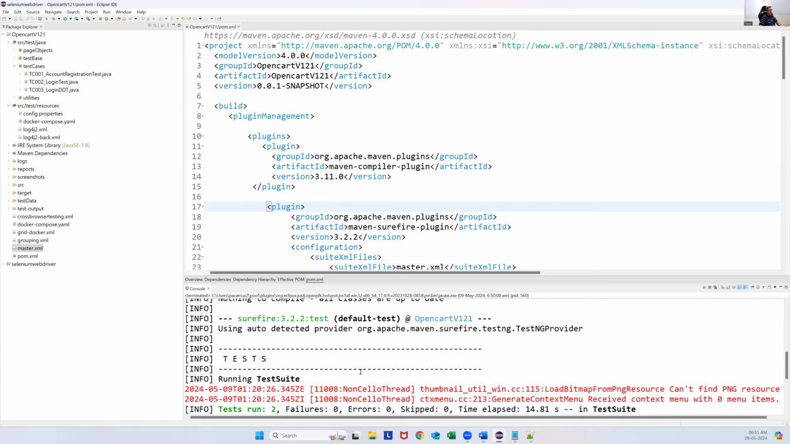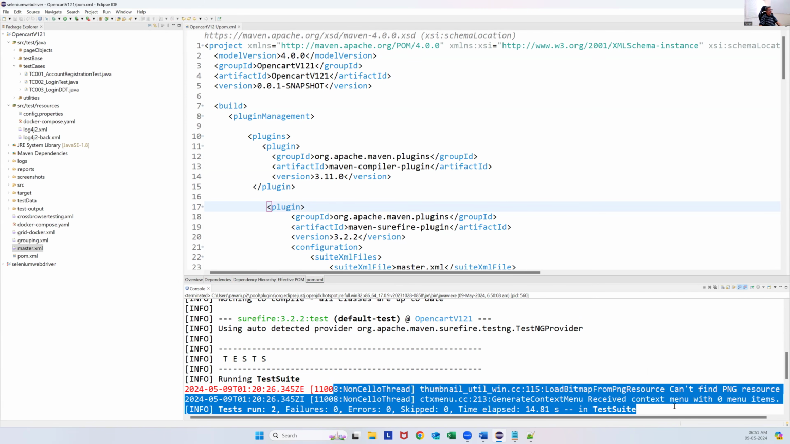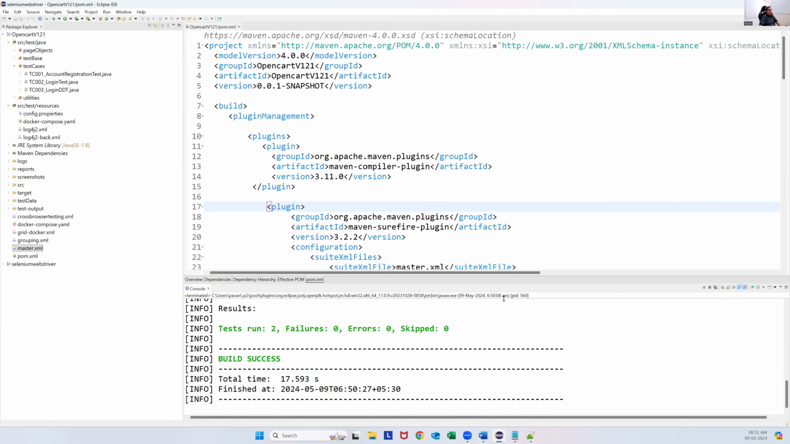You will get some kind of warning like this. You can just ignore this one. So this is how we can execute pom.xml within your Eclipse. That's the first part.